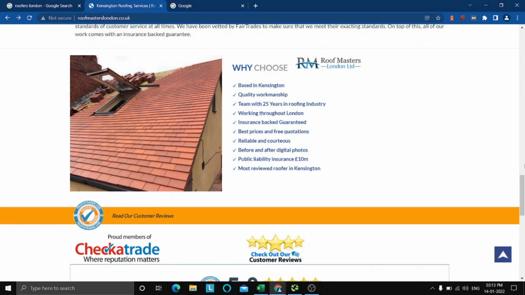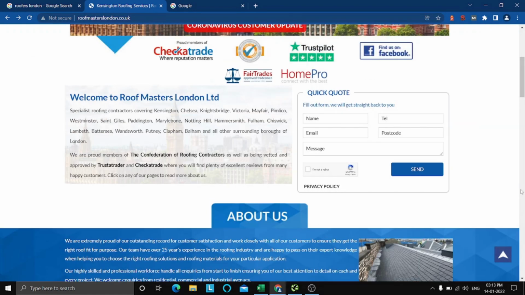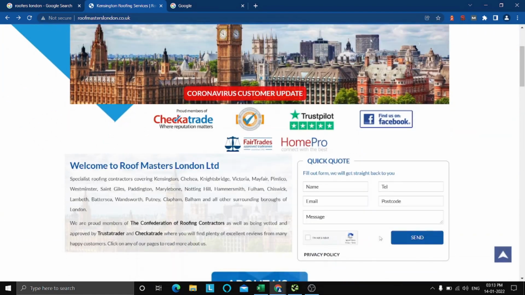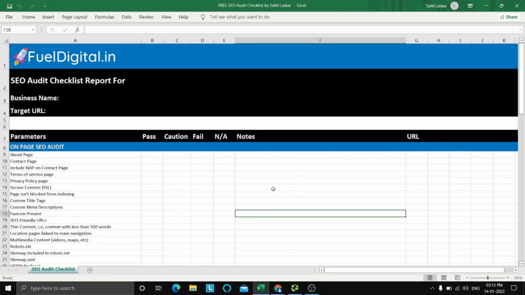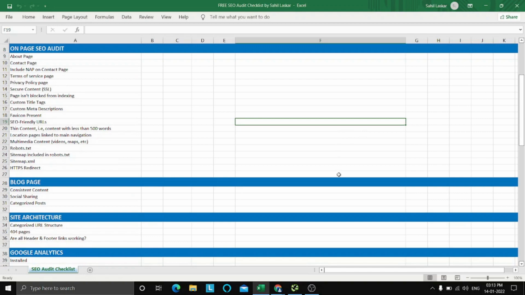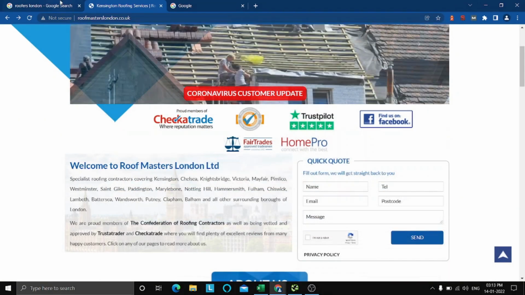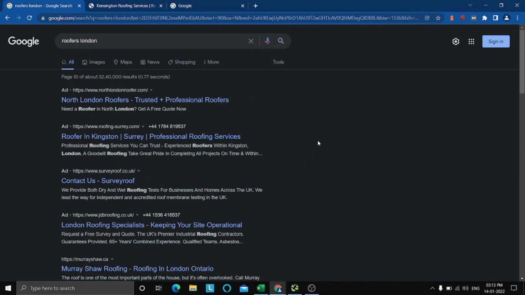I'm just going to audit this website for on-page SEO issues and note it down on this free checklist that I'll actually leave links of, the download link of this checklist, in the description. You can download it for free. So let's do some audit.